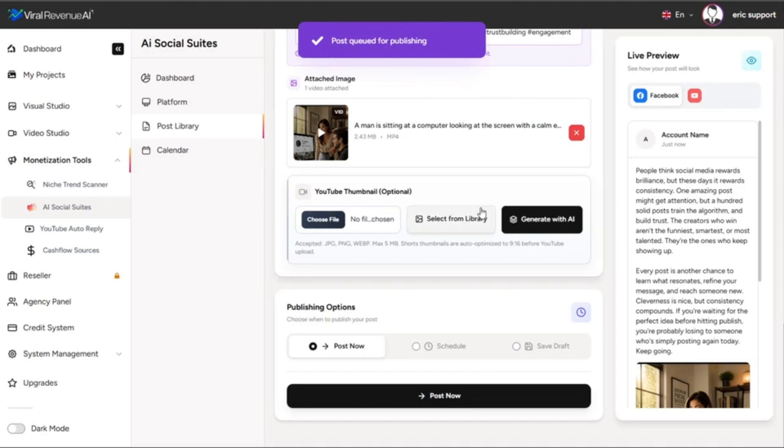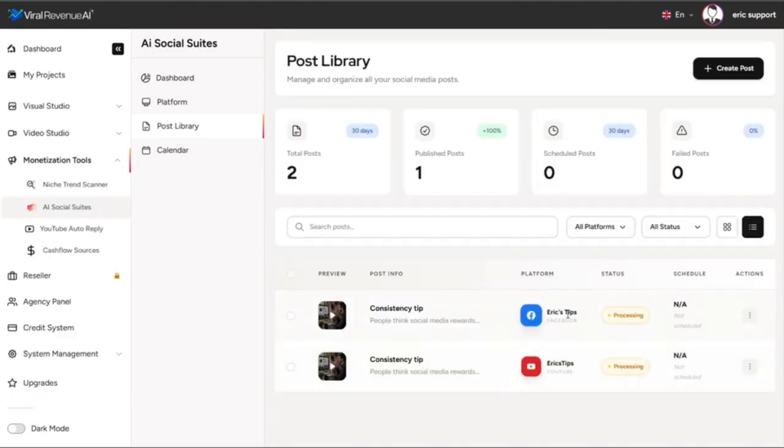Post queued for publishing. And it's currently processing to both of these accounts, Facebook and YouTube. And within a couple of minutes, it will say published. This will keep track of all your posts here in your post library. And from here, we can also view it or delete it. So let's go ahead and view this one.